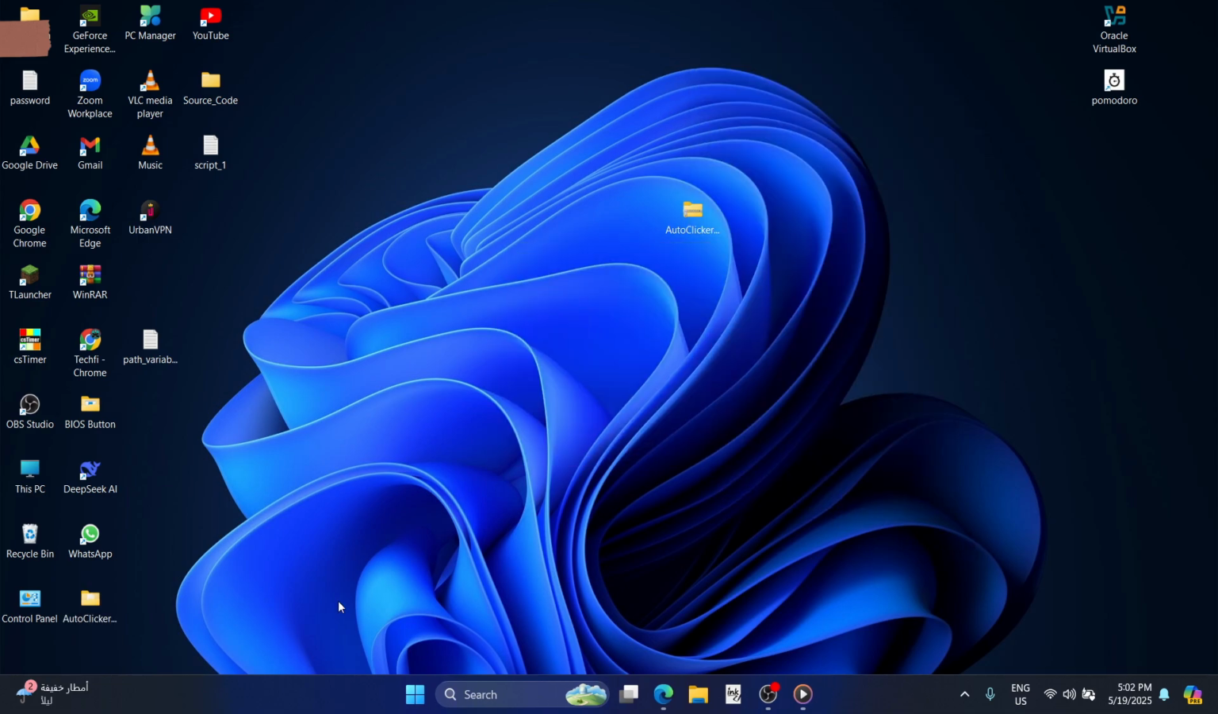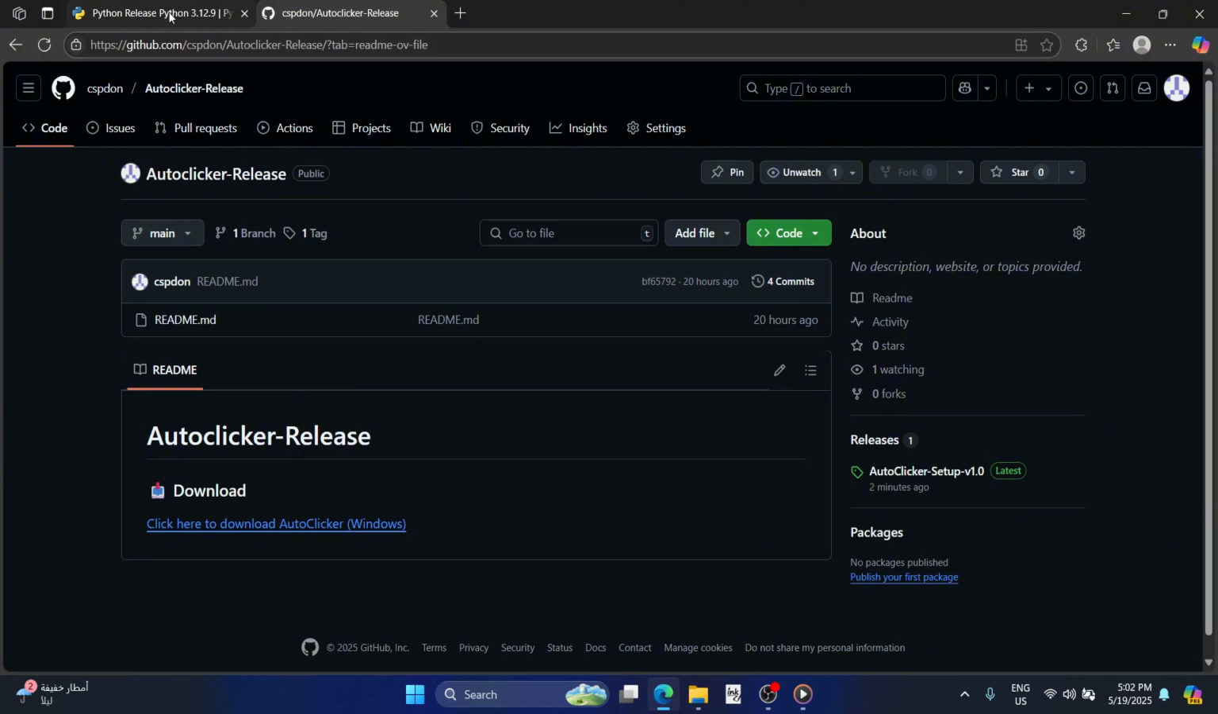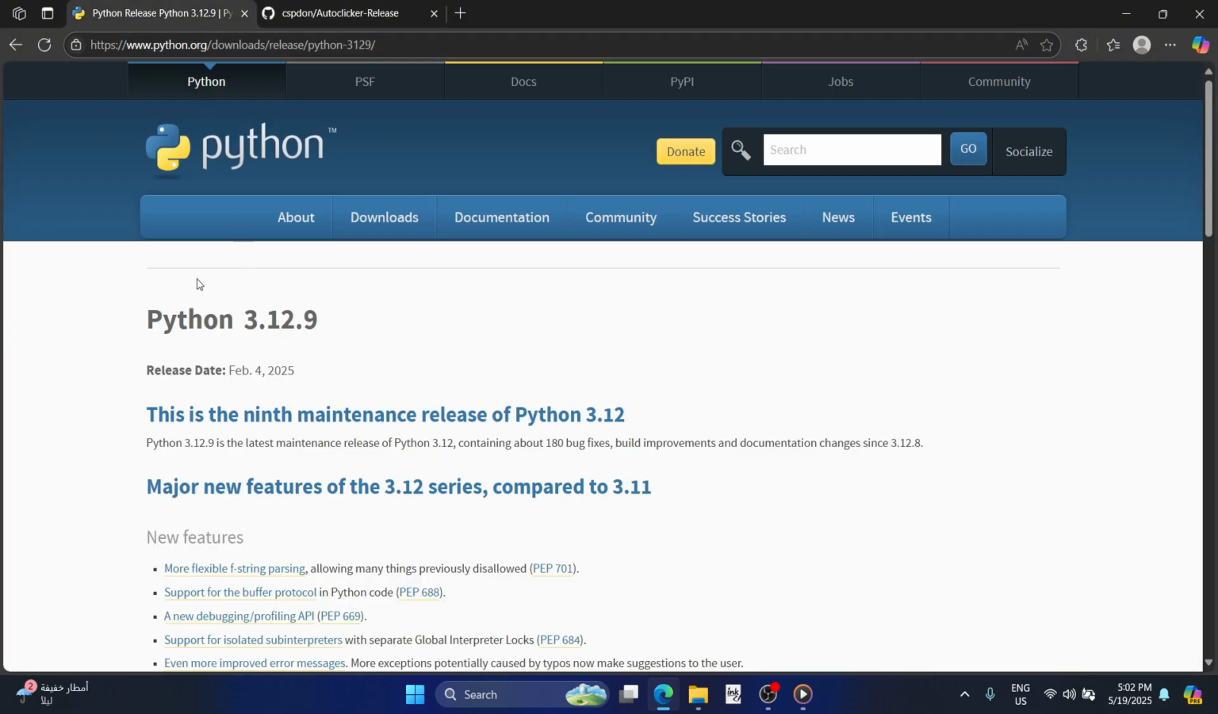After extracting, you'll see a folder named Autoclicker version 1. Open that folder, and inside, you'll find two files, Autoclicker and requirements. Don't try to open the Autoclicker file yet because Python isn't installed on your system. Let's install Python first. For your ease, I've directly attached the link to Python 3.12 in the description below, so you can download it from there.